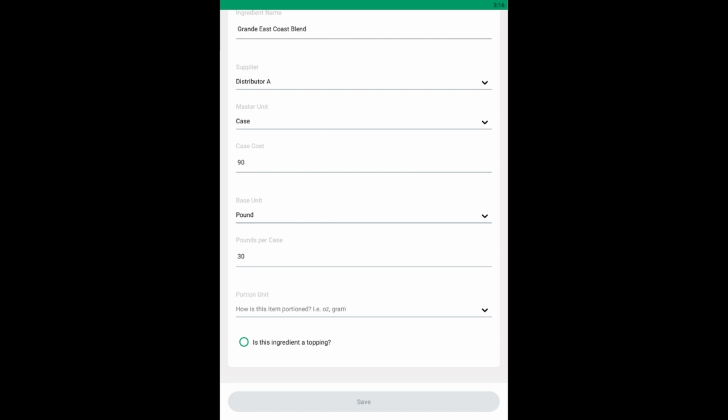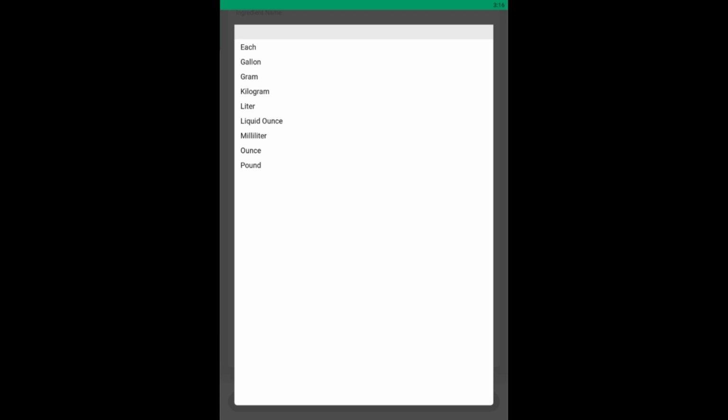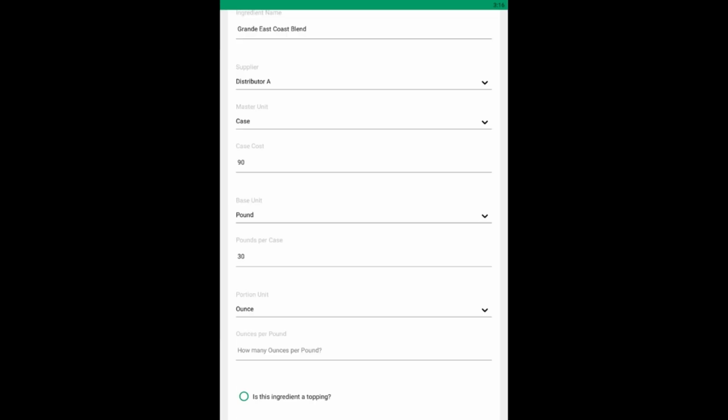The next field is portion unit. How is this product portioned on a pizza? We can see a variety of options by clicking the drop-down arrow. With cheese, we portion this out by the ounce. The next question is how many ounces are in a pound? You might think this is a simple question that the app should know, but we keep this wide open to allow for those custom master and base units. We'll enter that there are 16 ounces in a pound.